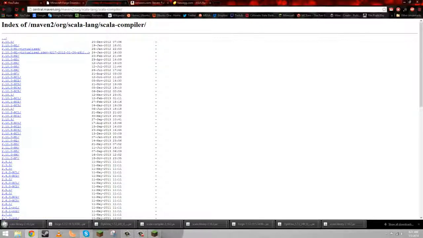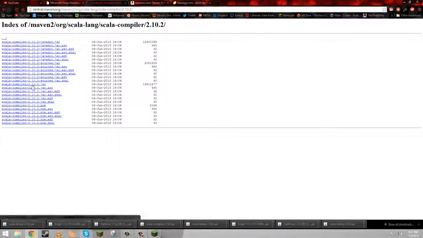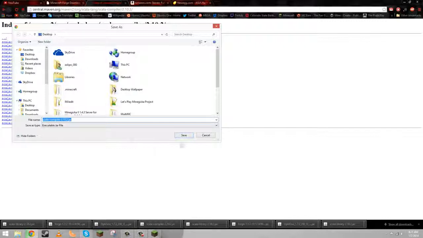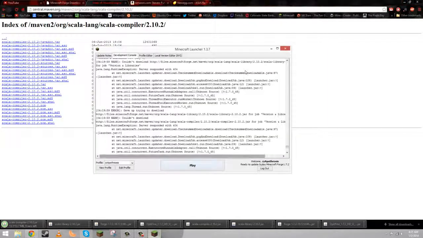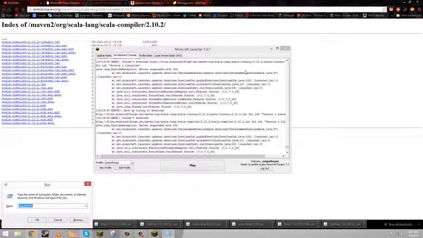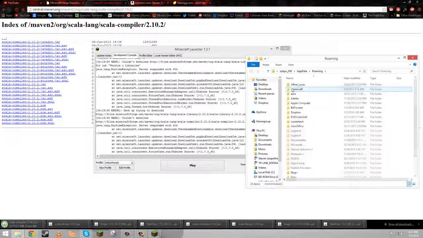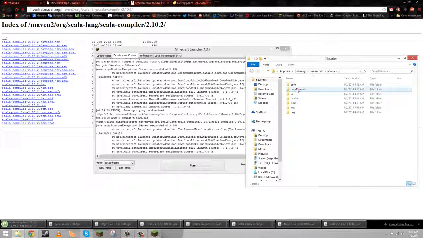And while that's downloading, we'll get the compiler as well. Just the straight up jar, you don't need to get any of the extra stuff. Wait for that to download. And while we're waiting, we'll get to the directory that we need to go to. So it's going to be in Minecraft libraries, org, scala-lang, and then these two folders are the folders that you want to put these two files in.